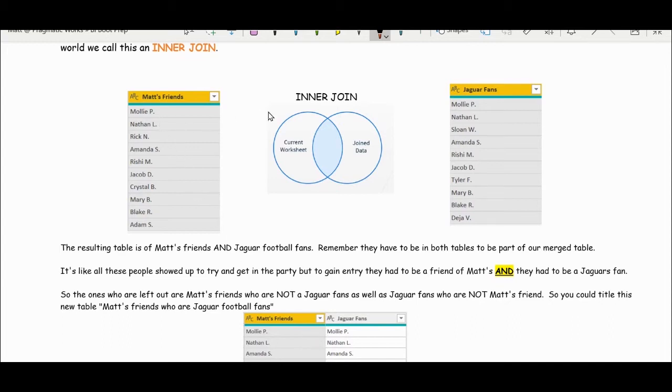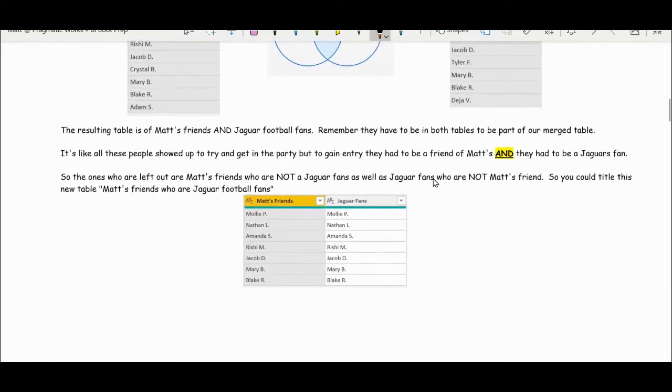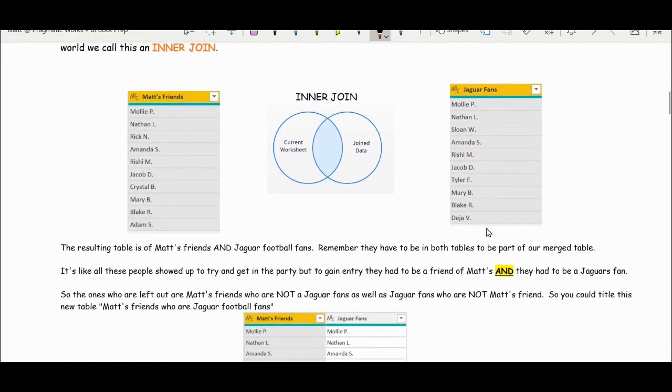Nathan comes. He's my friend. He's a Jaguar fan. He's in. Rick shows up. He's my friend. He's not a Jaguar fan. He is not getting in because he didn't satisfy both. And that's what an intersection is in set theory. They had to be part of both. So this Rick, he doesn't get to come in. He is not returned into my inner join because he was not part of this table and the second table. So that is what an inner join is in terms of something that's not really businessy data related, but more math wise. So that's our first kind of join, which is an inner join.